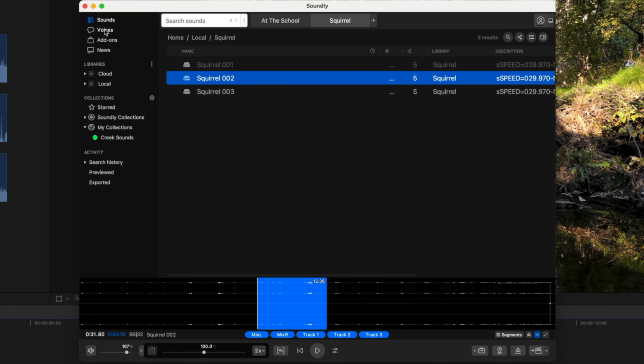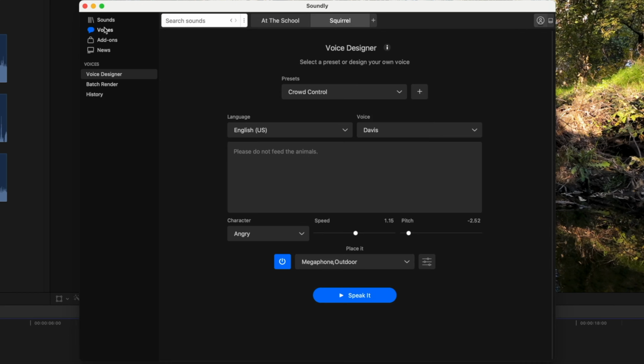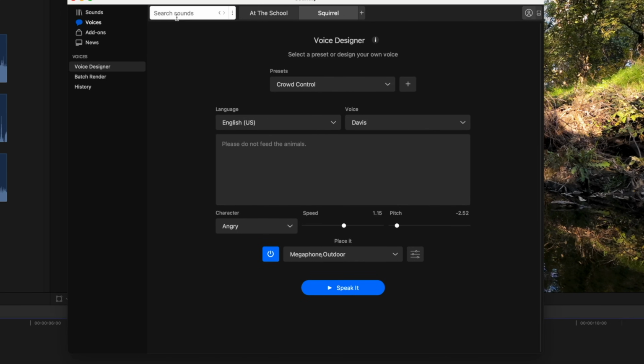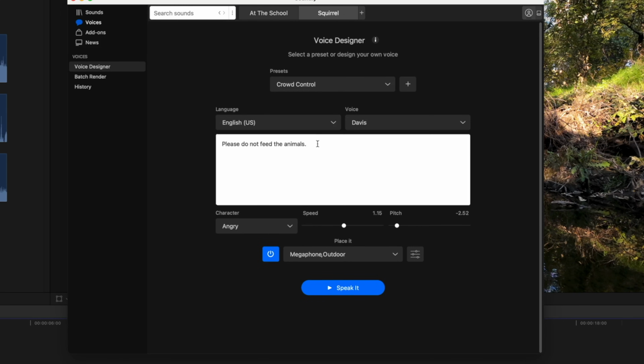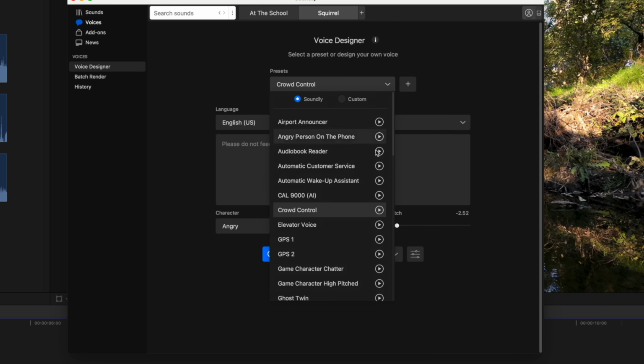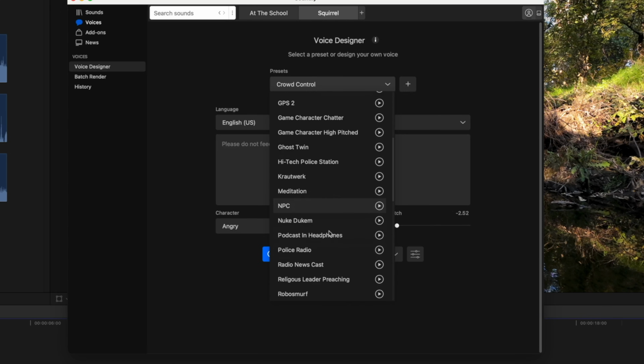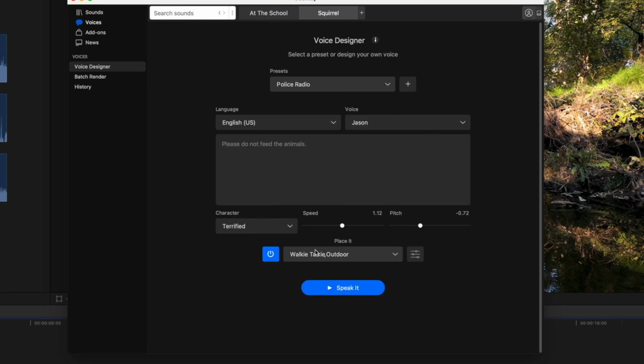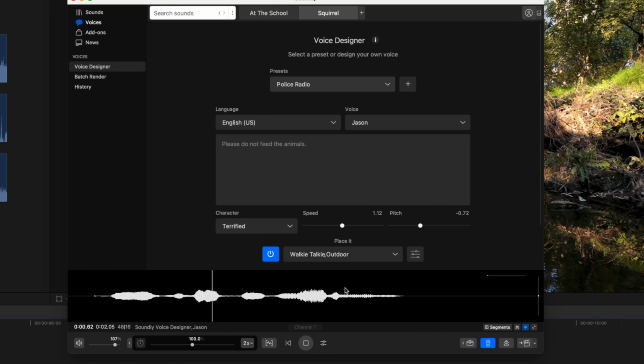The other thing it does, I haven't really found a great use for this yet, but you can create a voice. For instance, let's go ahead and grab a voice and we can say, oh, let's make it a police radio broadcast, and let's go ahead and hear it. So you can type in whatever you want. We've typed in here, please do not feed the animals. Let's go ahead and speak it.